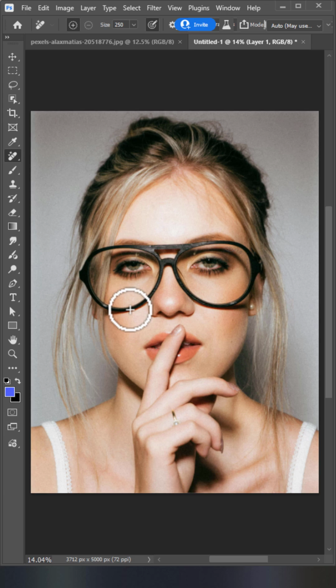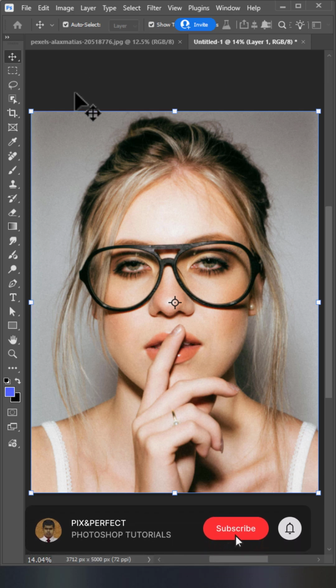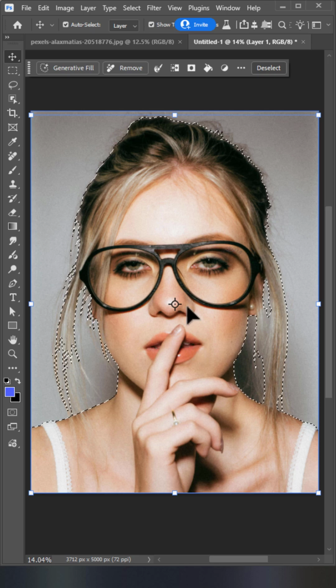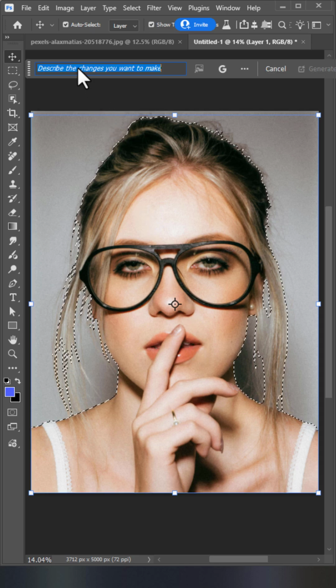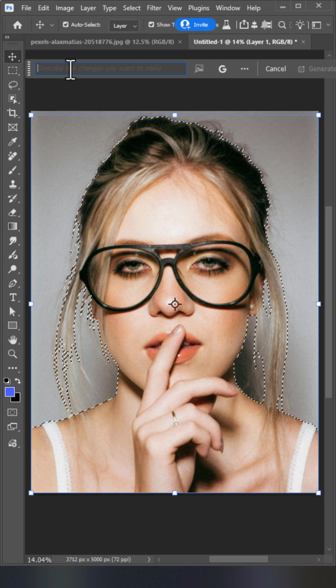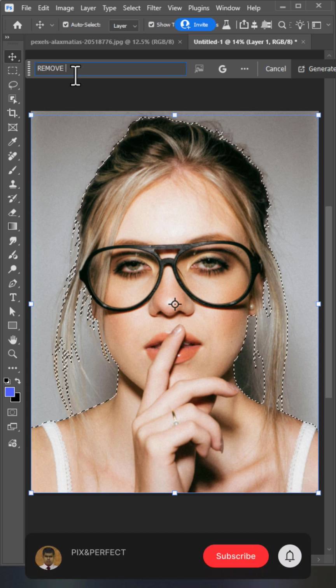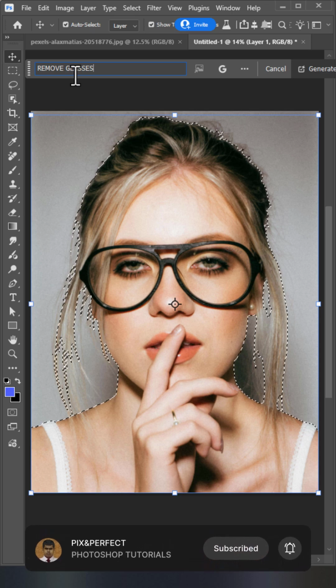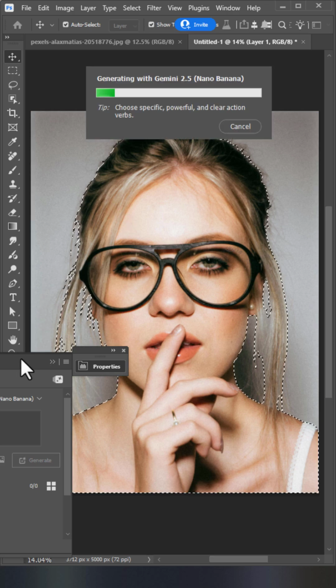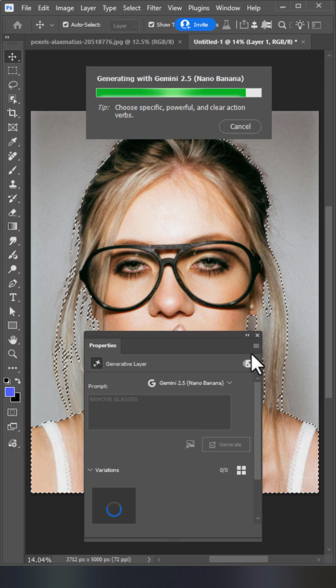So, let's start. First, select the subject or the whole image. Click Generative Fill. Then click this icon and choose Gemini Nano Banana. In the text prompt, type, remove the eyeglasses from the model's face. Now press Generate. It will process and may take a minute.